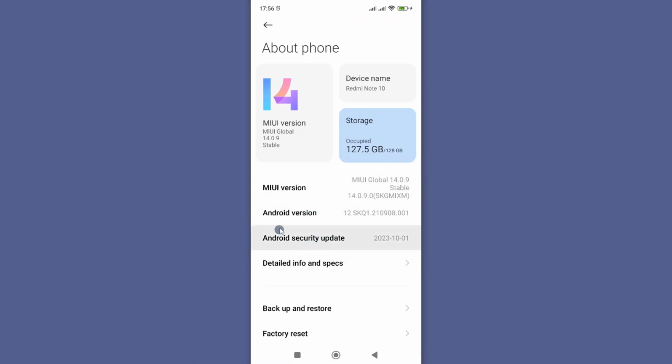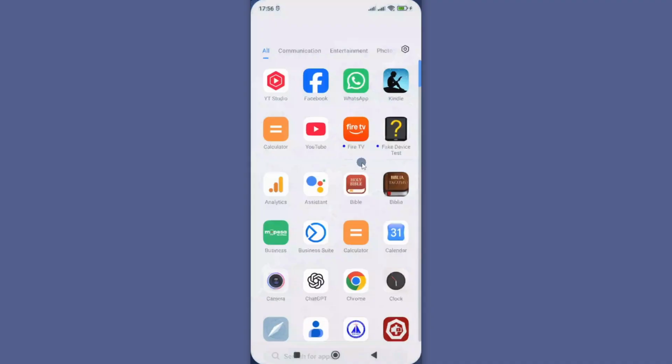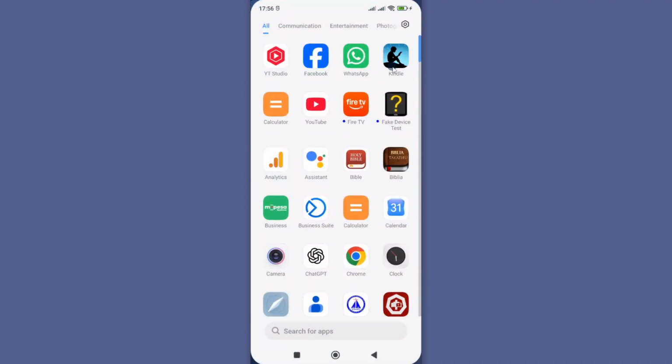Should you find that there is any update, go ahead and update your app. You also want to check Android security updates if they are available. Go ahead and turn them on. Update your phone. Once you have updated your phone to the latest version, now try to open your Kindle app, or if you are unable to install it, try and install it and see if this fixes your issue.